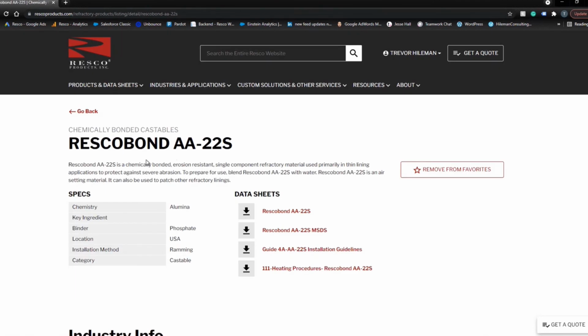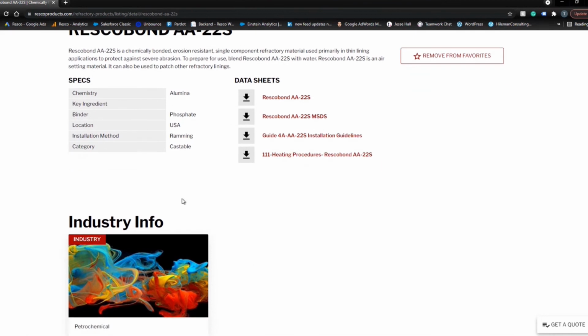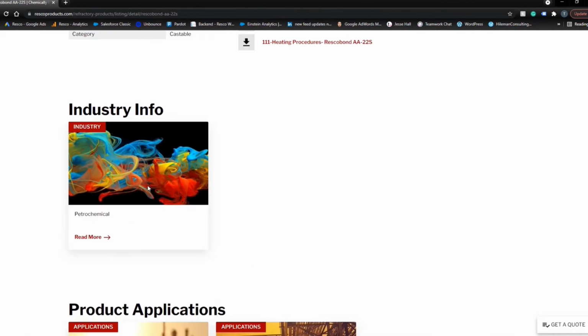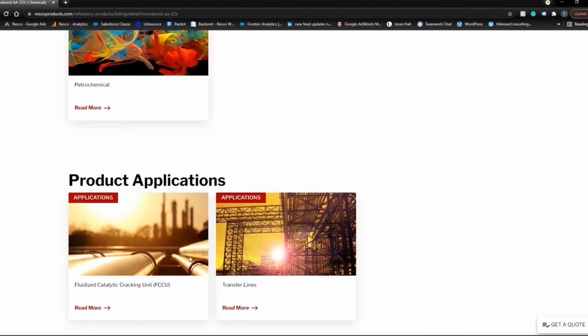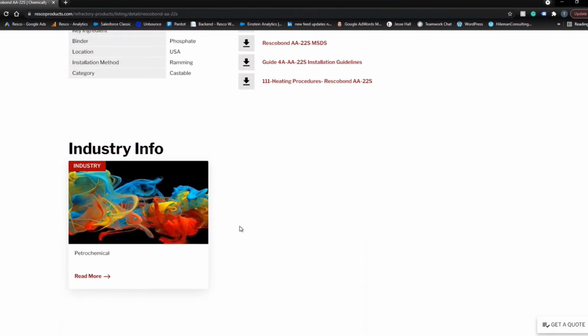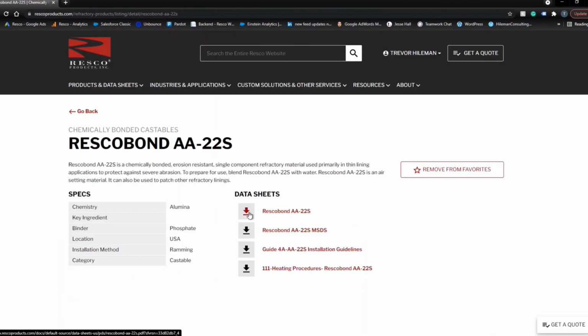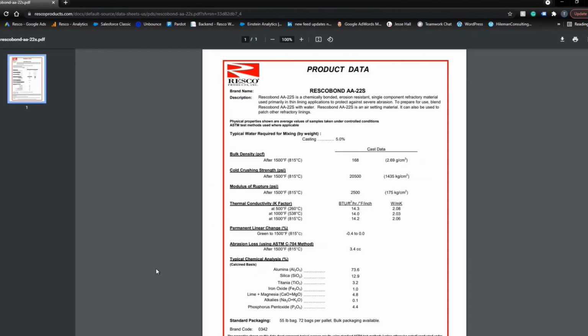Here you'll see the details for the product. On this, you'll find a general description, specifications, and the recommended data sheets. Additionally, if you scroll down, you can see the industries and applications that this product is recommended for. You can go ahead and download any of the product data sheets, safety data sheets, installation, and dry out schedules.